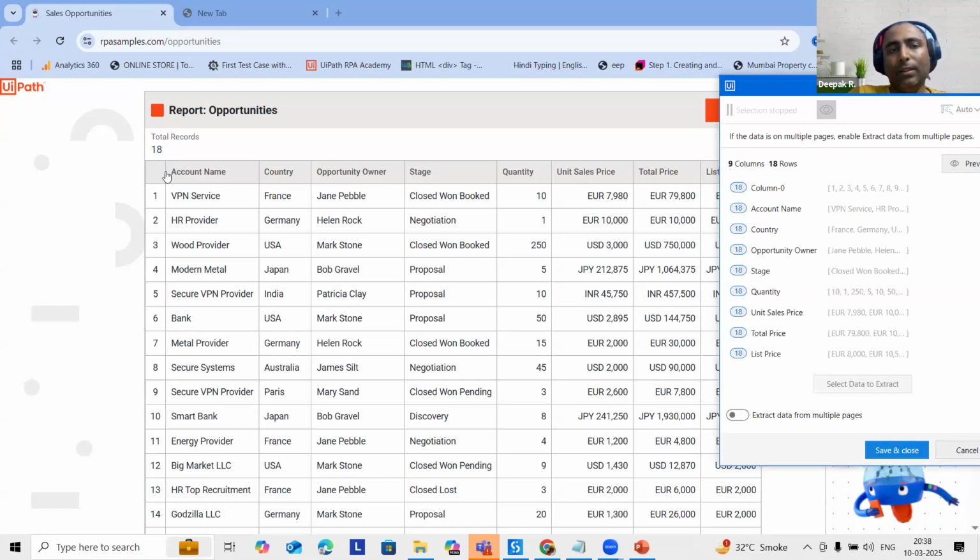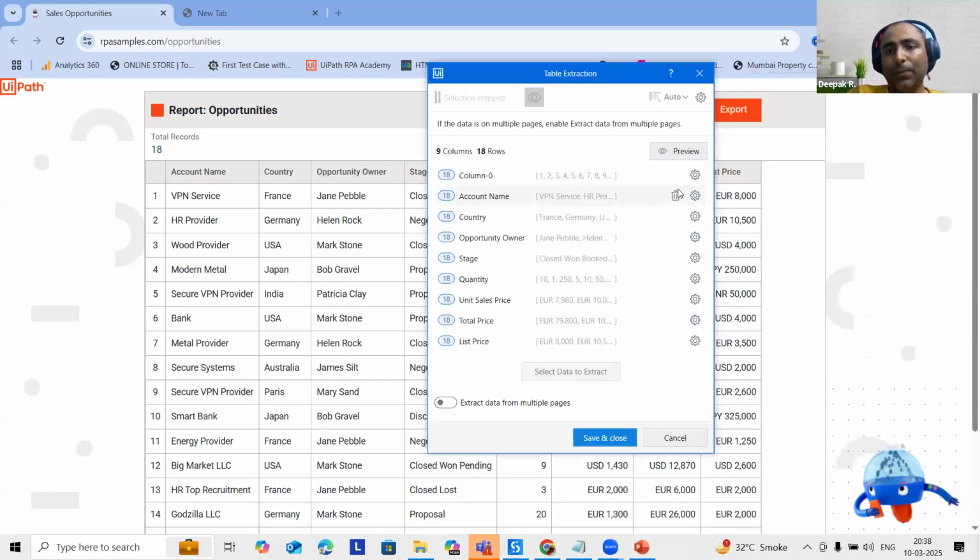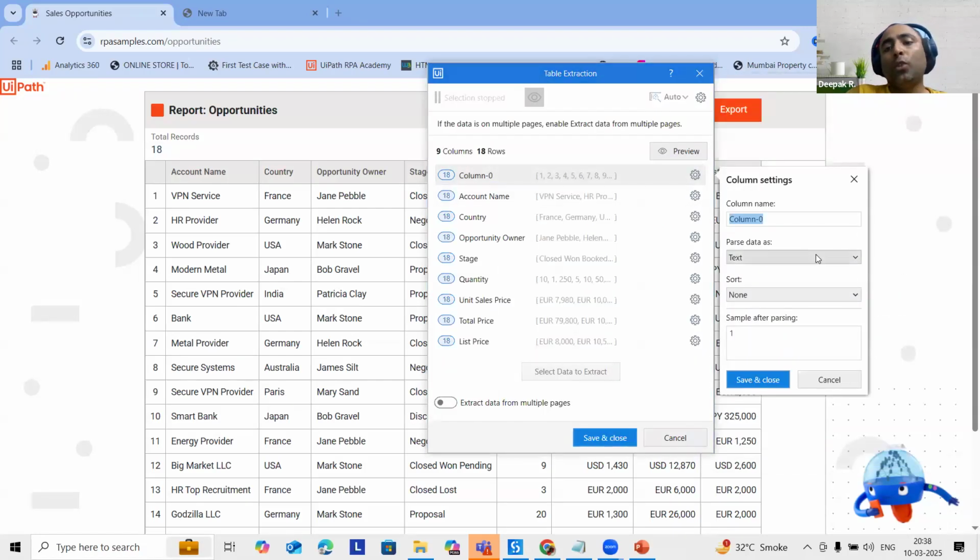As you can see here, you can compare. The first column does not have any column name. Second is account name. Third is country, opportunity, owner, stage, quantity, unit sell price. Everything is listed here, which you can also modify if you want to extract that value as text, number, or date time. Set this value and click on save and close. Whenever you run the automation, the entire thing will be extracted.